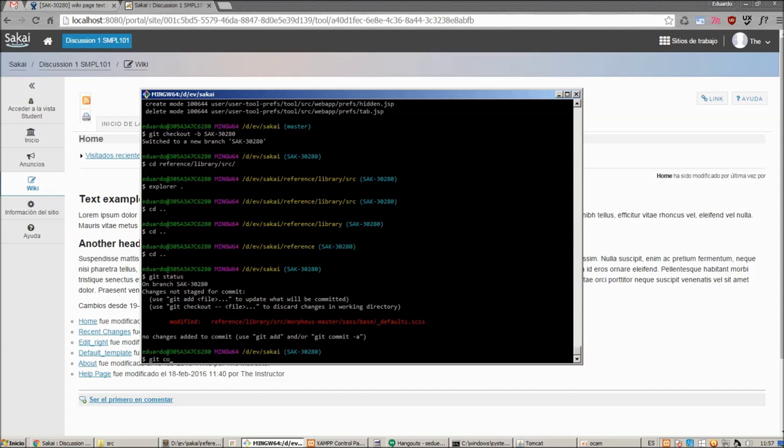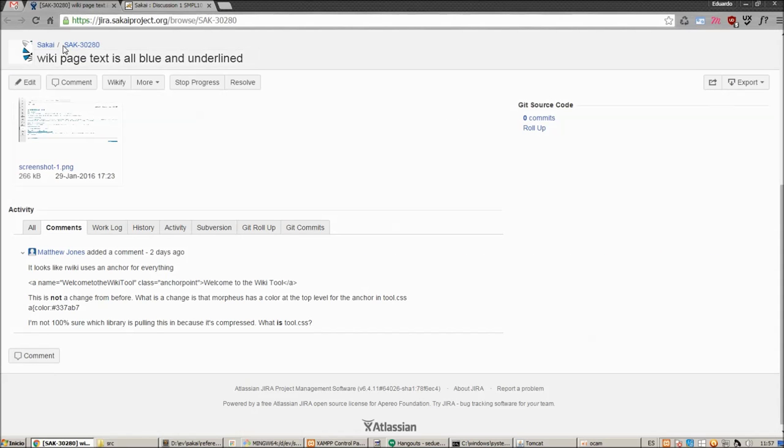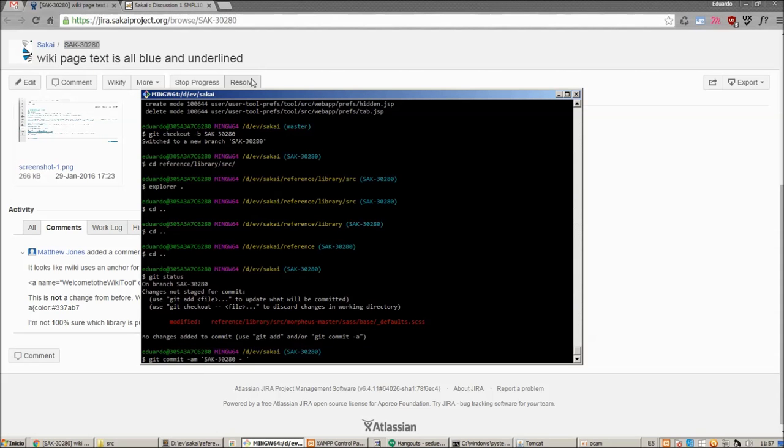Once all is fixed and tested locally, you can do the commit to your own Git, and once the commit is pushed to the new branch, you can make the pull request itself and just wait for someone to merge it to Sakai.